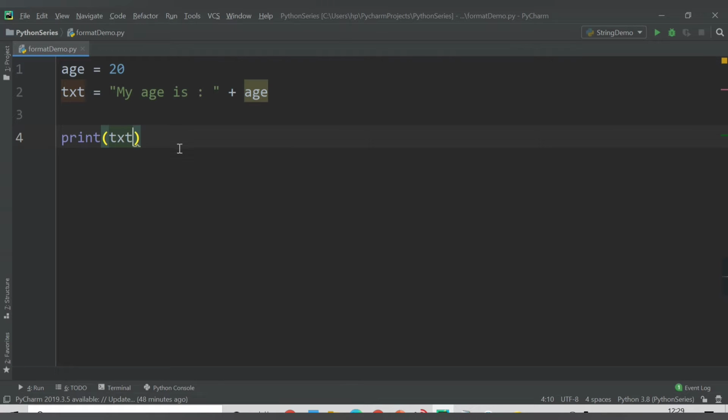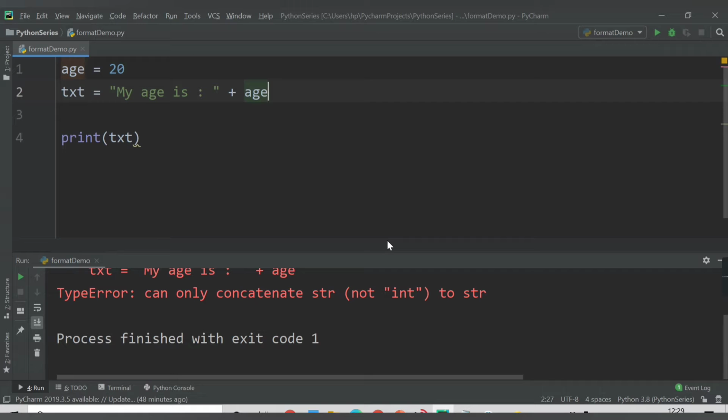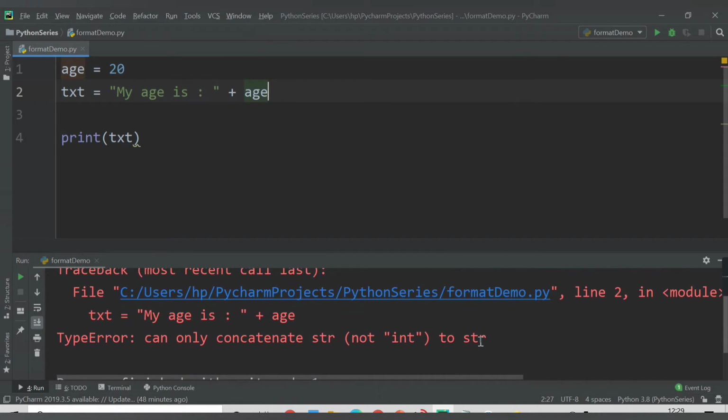So what do you think the output of this code will be? The output should be "My age is," and after that it should add the age value, which is 20. So it should be "My age is 20." Let's save this and run format demo. Oh, we are getting an error. What does the error say? It says TypeError: can only concatenate str, not int, to str.